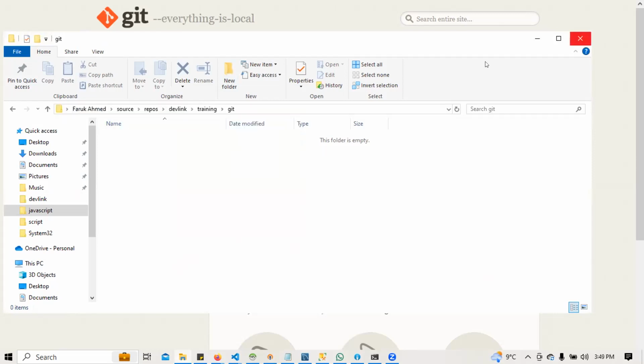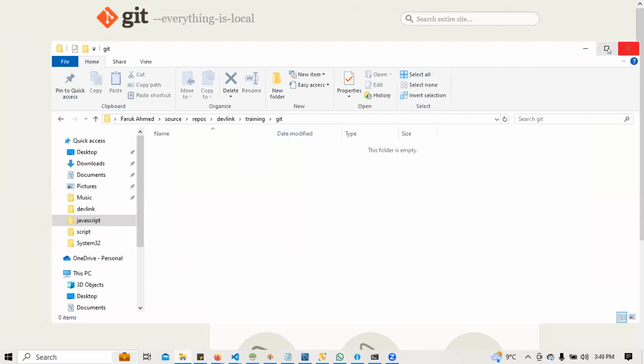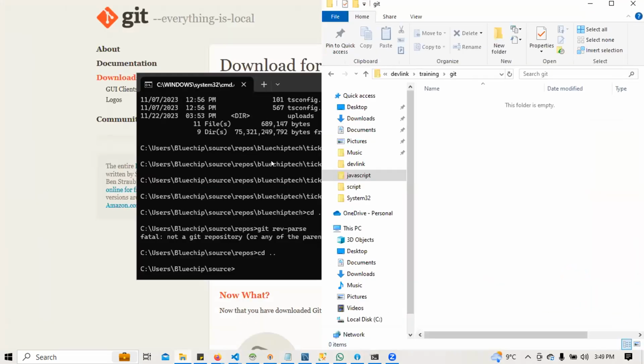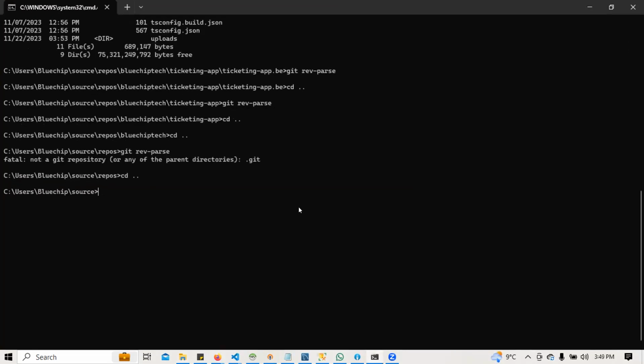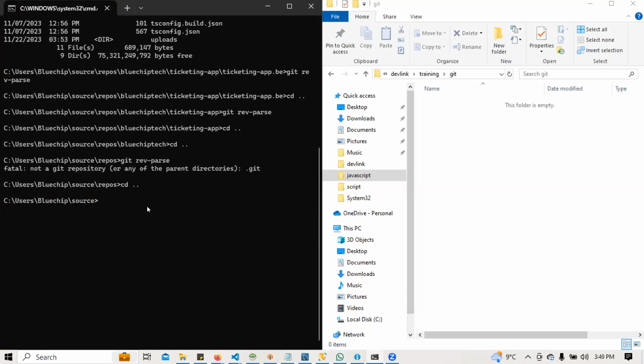So let me start by doing this. I'm going to place these side by side. On the left here is my command line, and on the right here is Windows. Now I want to create a Git repository on my local system. Remember, for you to work collaboratively with other developers, when you have a local Git repository, you have to have it on a remote repository and synchronize it together so that other developers too can work and collaborate on the same code. So here it's telling me that this folder is empty.